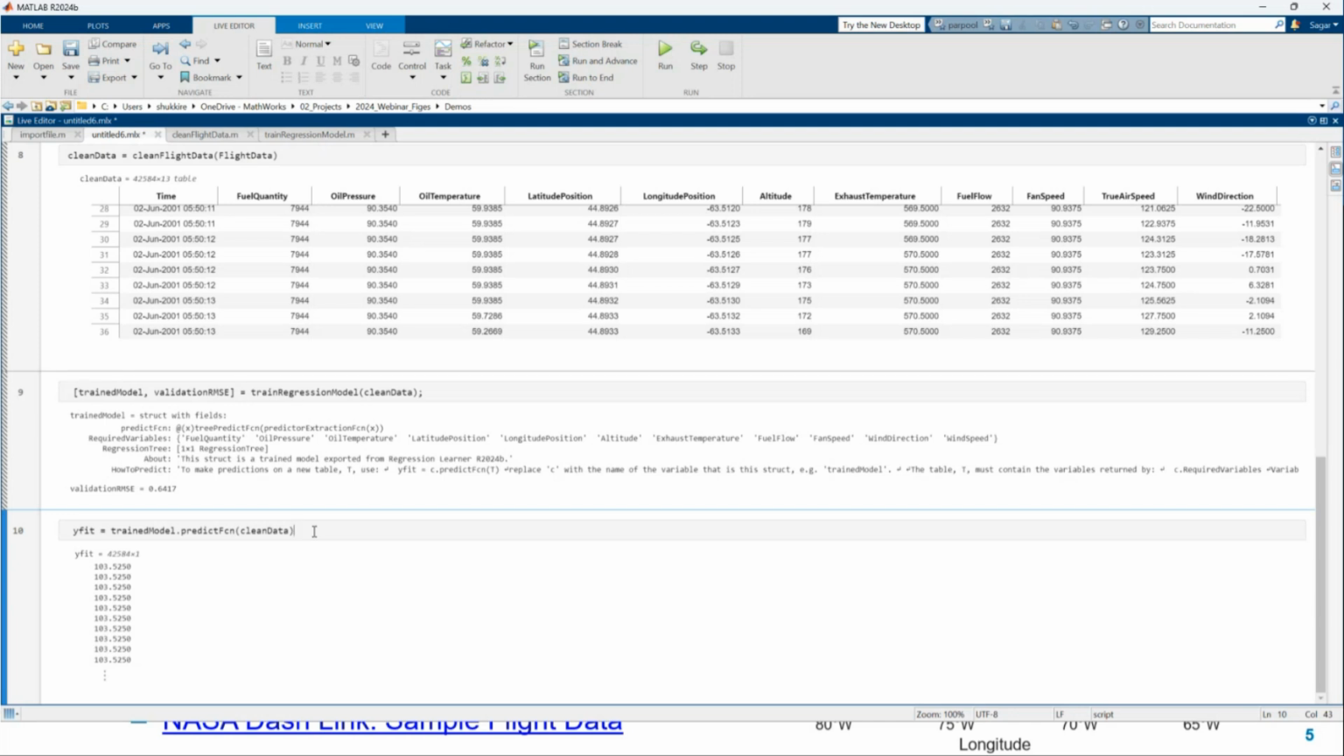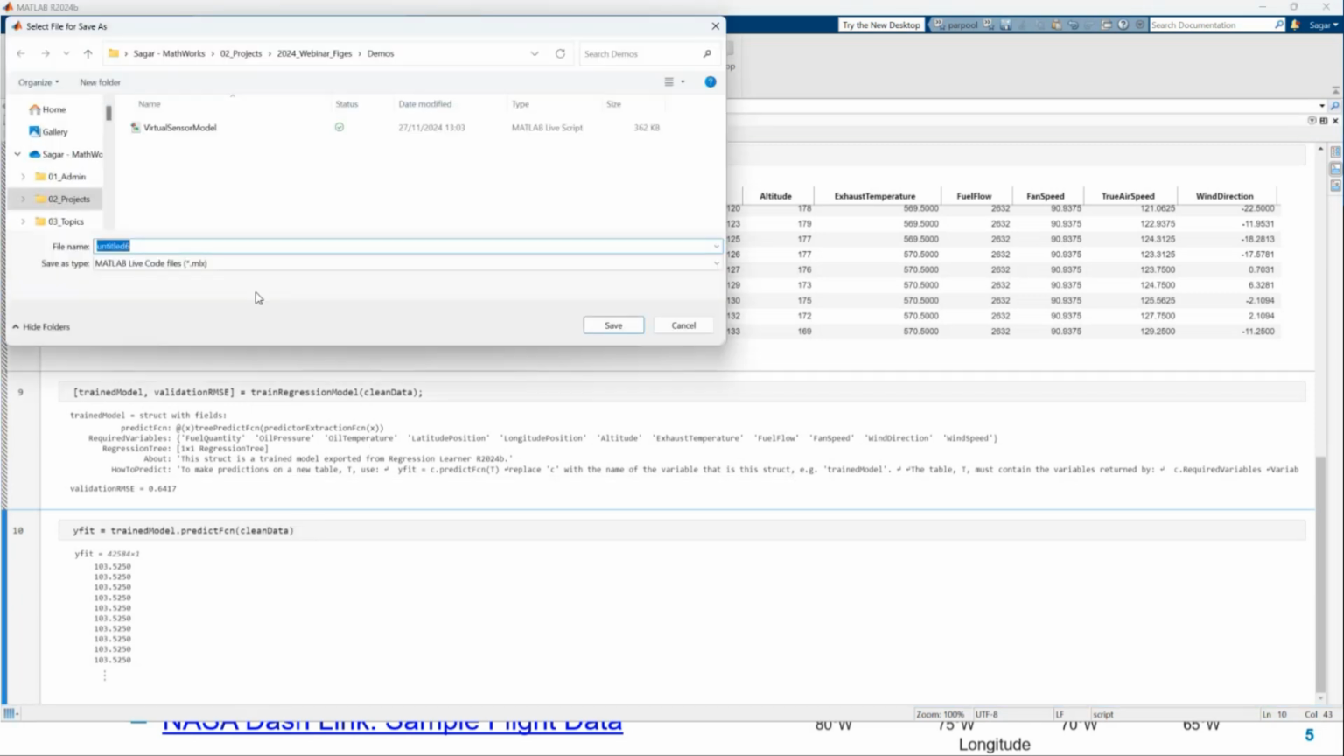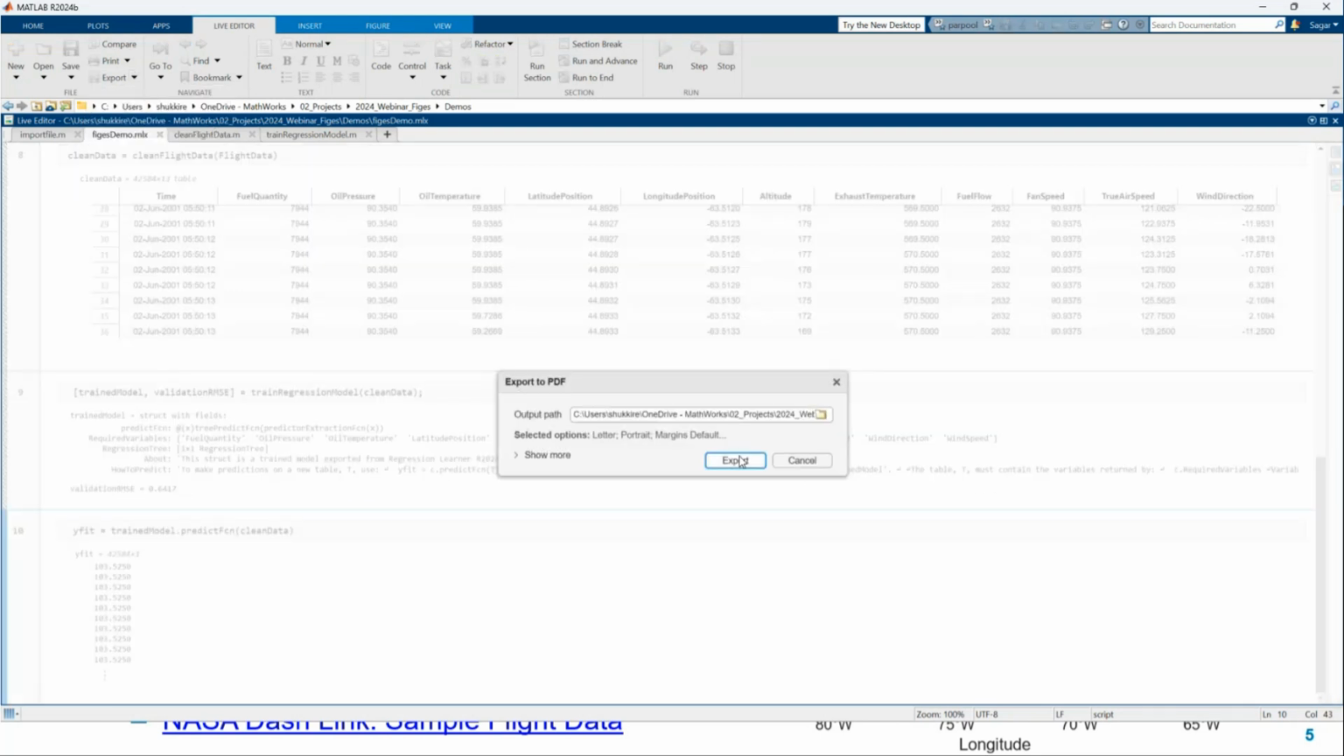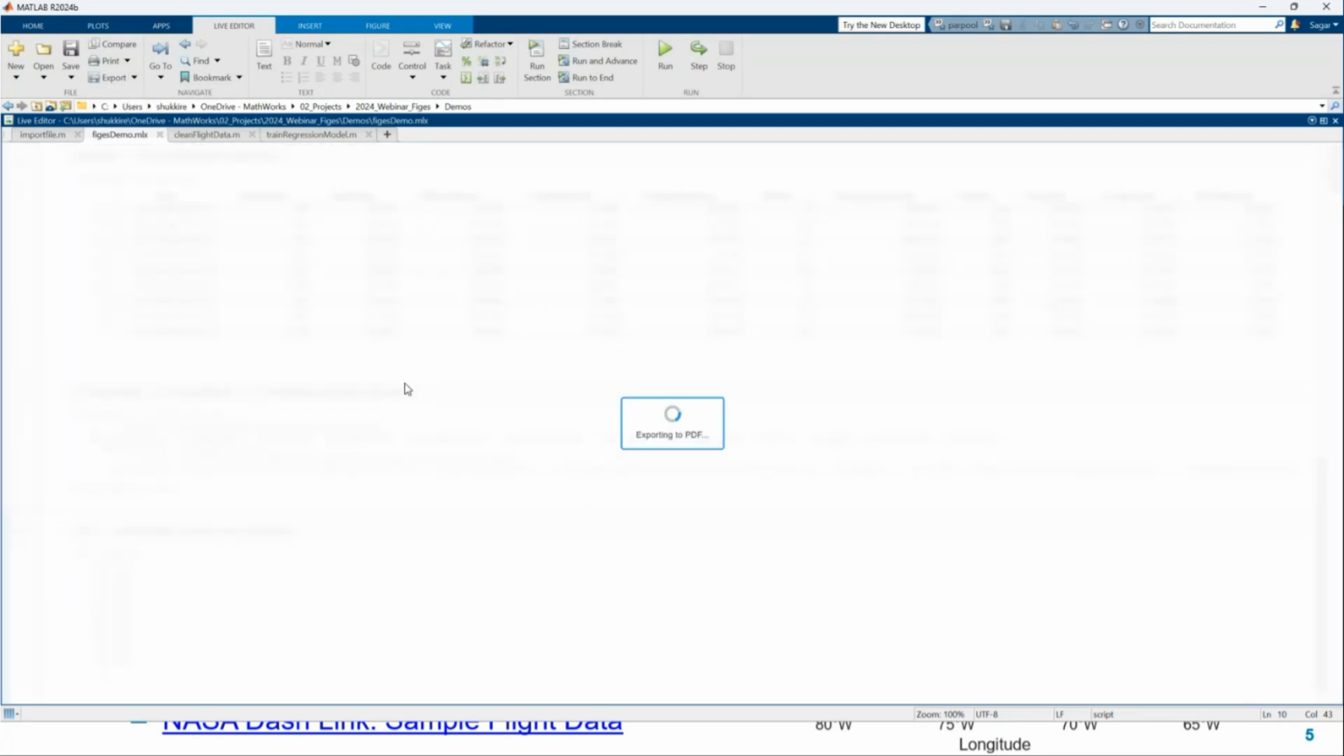So where do we go now, if we are happy with whatever we have achieved so far? Let me save this first, because demo. Now I can export as PDF, Word file, HTML, pretty much. I can even export to Jupyter Notebook, but I showed you PDF, so I will again export it as a PDF.